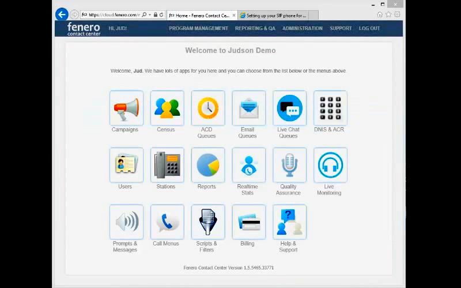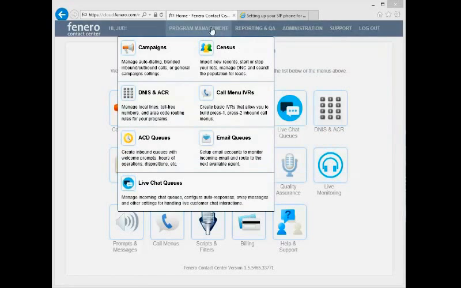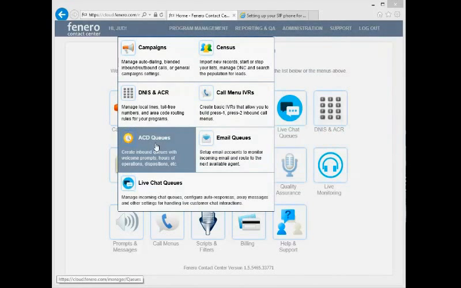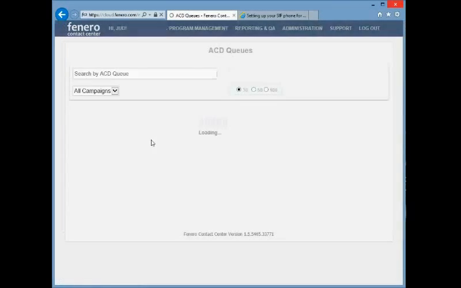ACD queues are used to manage inbound operation rules. This is where you set up the way the system interacts with your callers and agents. To create a new ACD queue, go to the Finaro Launchpad or hover your mouse over Program Management across the top of the Finaro page and select ACD Queues, then click New ACD Queue.